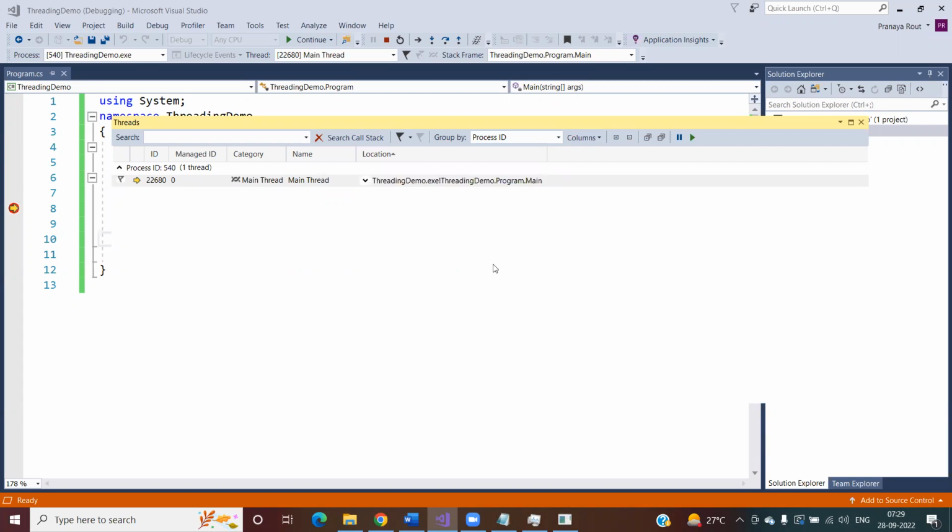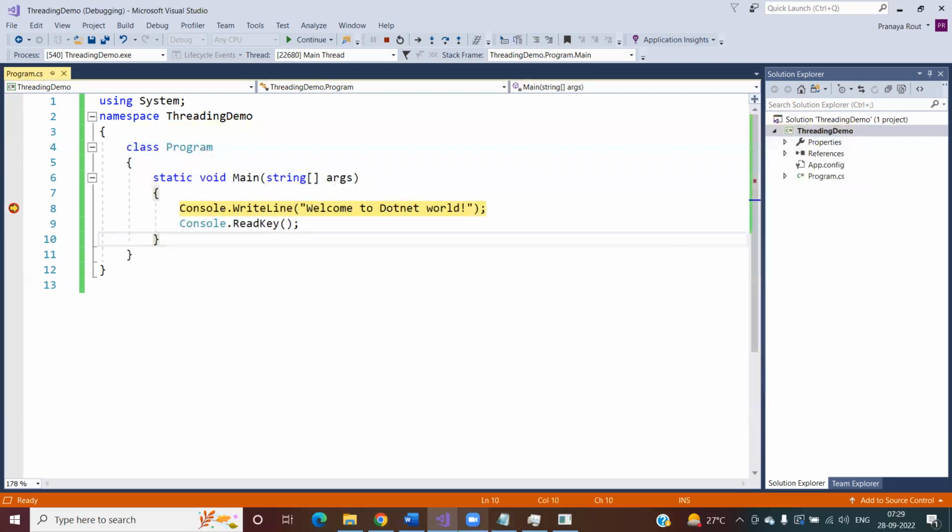Is that clear? So by default, whenever you create an application, this is going to be a single thread application. And to run any application, the operating system makes use of something called a process. Then the process allocates one thread to run our application code. By default, the process is going to allocate the thread which is nothing but our main thread. And the main thread is responsible for executing our application. Is that clear? Okay, fine.